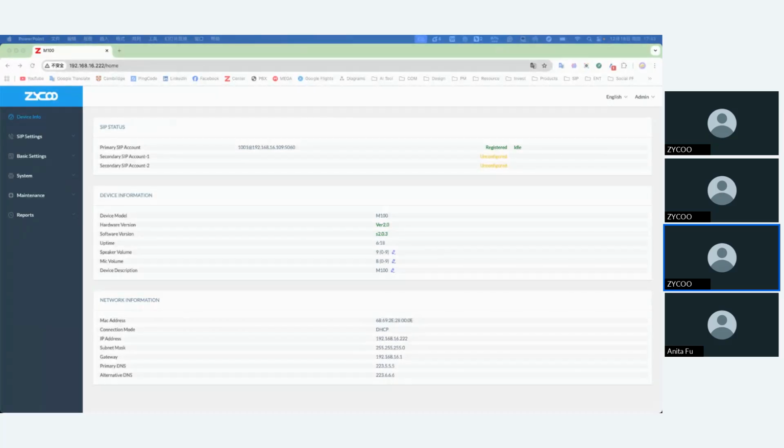And by the way, the M100 supports a TF card of up to 32 gigabytes, and it can store audio files and playlists. The speaker's maximum sound pressure level is 100 decibels with a sensitivity of 95 plus or minus 3 decibels at 1 watt per 1 meter. And the microphone supports up to 110 decibels max SPL, and these specifications ensure clear audio for both paging and intercom functions.